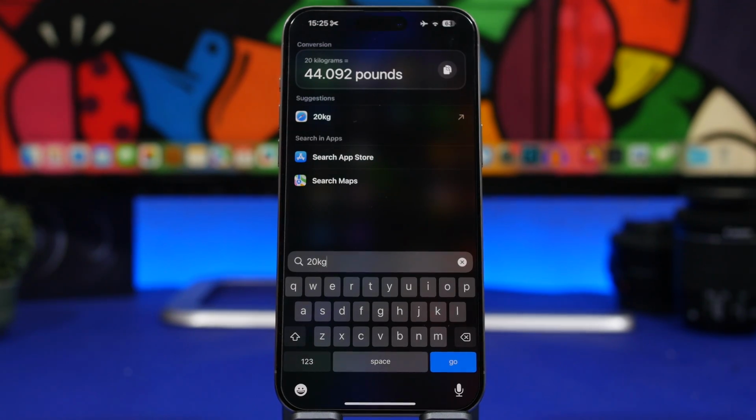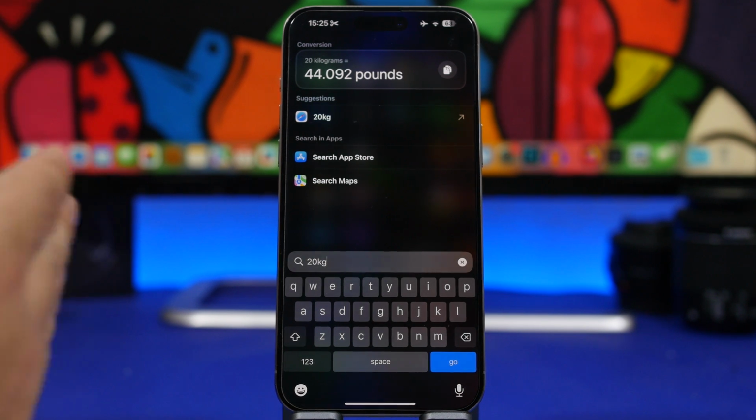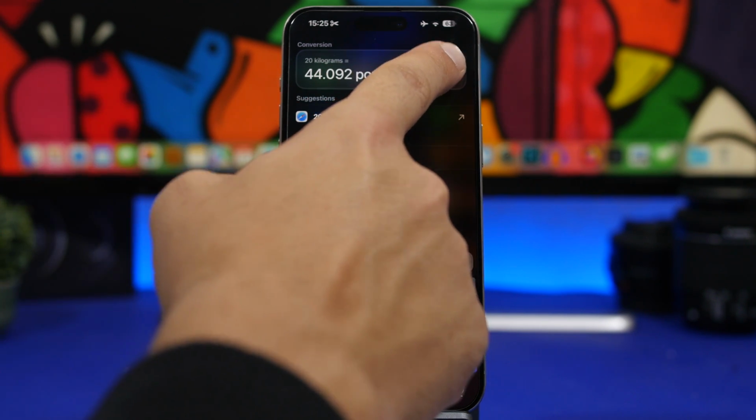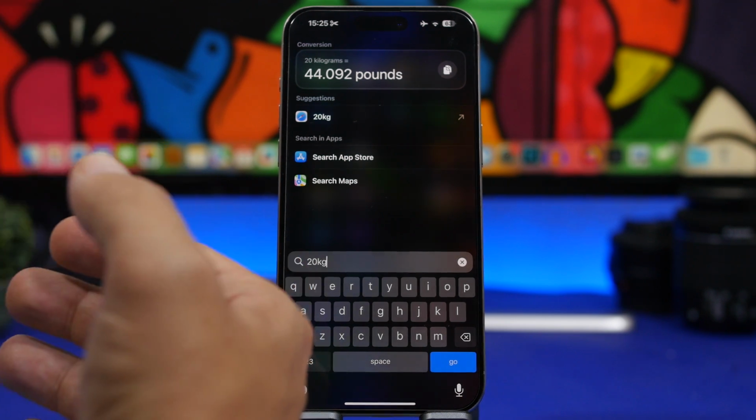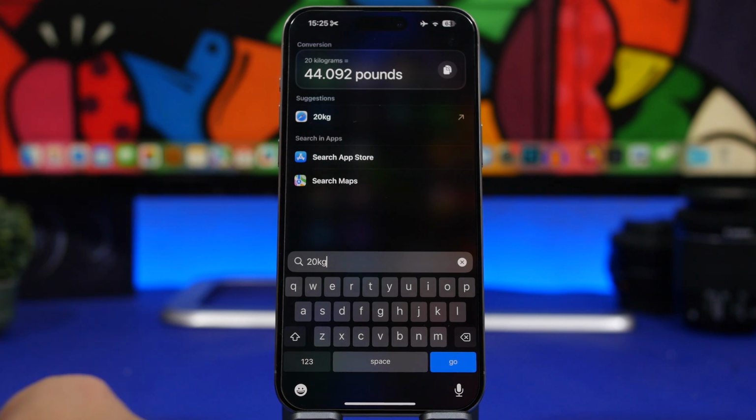And last but not least, you can actually use the Spotlight search to convert pretty much everything you want. Right here, 20 kilograms, 44 pounds. And you can even copy it from here. So you tap right there, it will copy the result. It's very easy, you can convert different units, you can convert currency, anything you want without having to actually install a third-party app, directly from the Spotlight search.